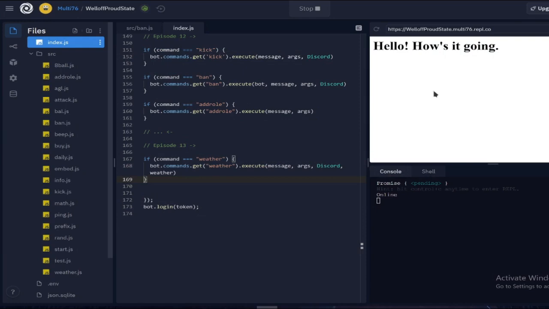This is episode 14 of the Discord GS Guide, and in this episode I'll be showing you some more mod commands. So let's jump straight into this.